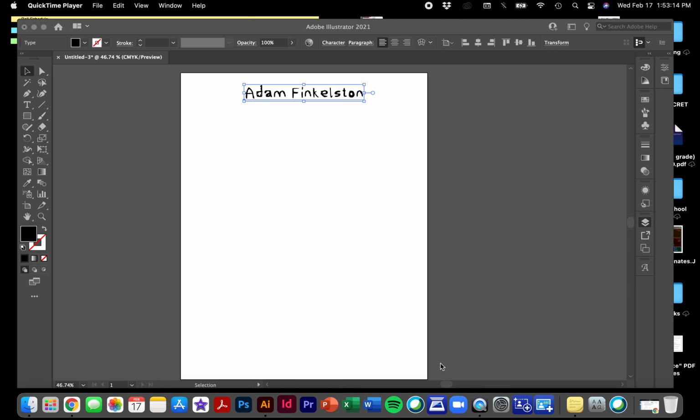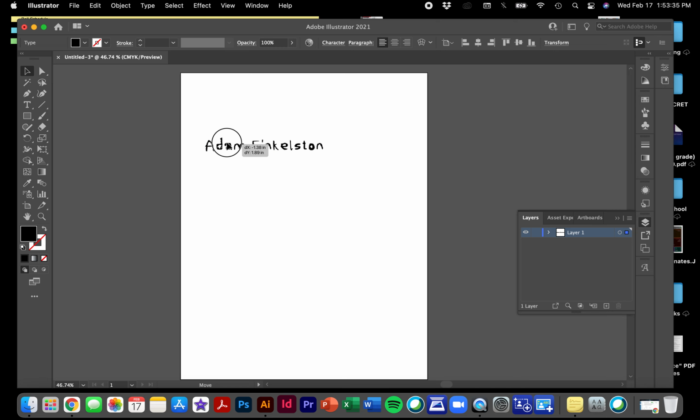Okay, now that we have some text typed into Illustrator, I want to show you some things that you can do to manipulate the text as an object, and then some other ways that you can use the type tool. So now that we have this text, we can select it using the object selection tool, and you can move it around. Just click and drag it. You can rotate it. There's lots of things that you can do just with that tool.